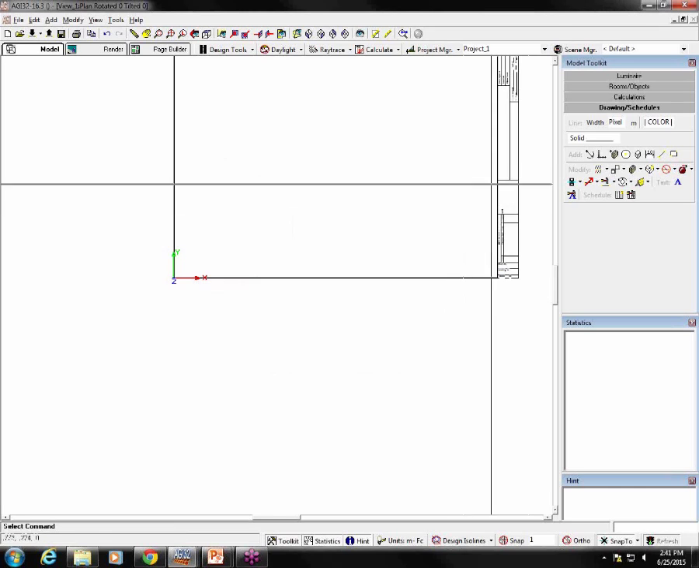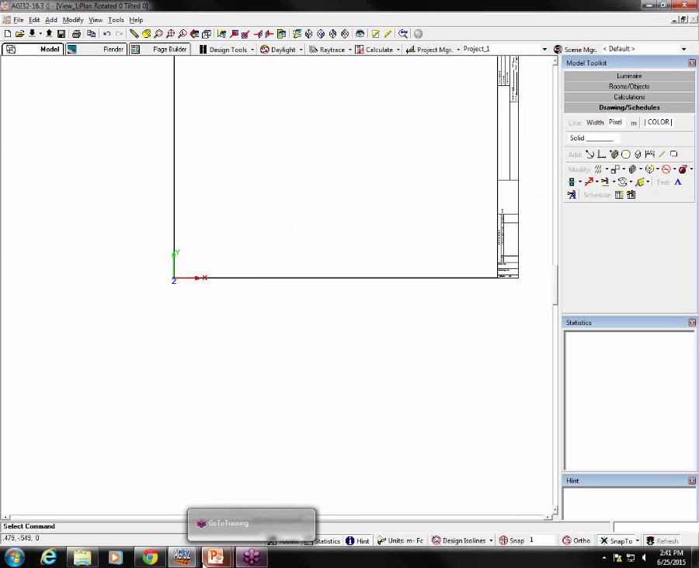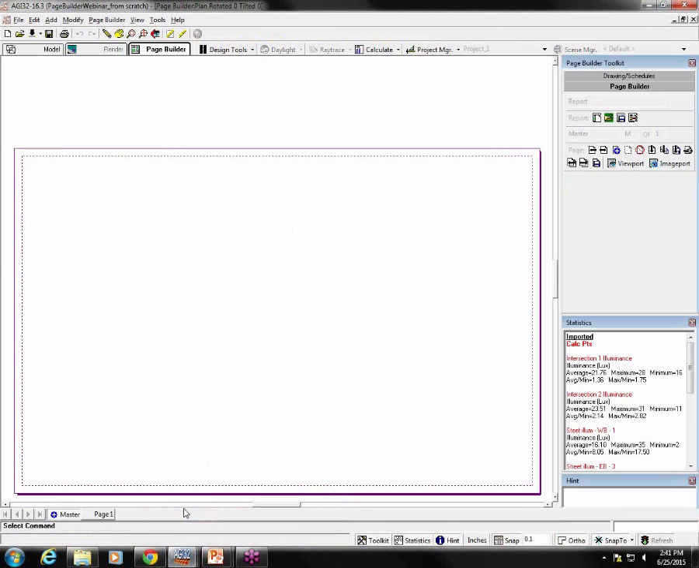So now I can go back to the roadway file that I was working on before. This is the roadway file that I was working on before.